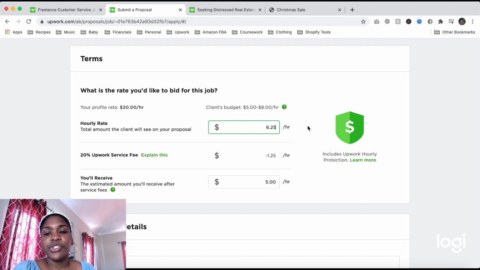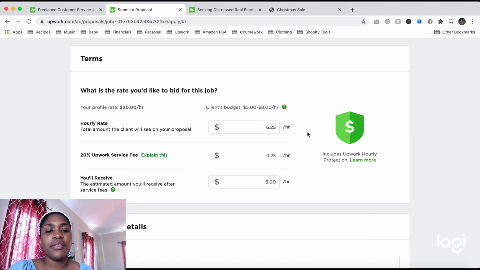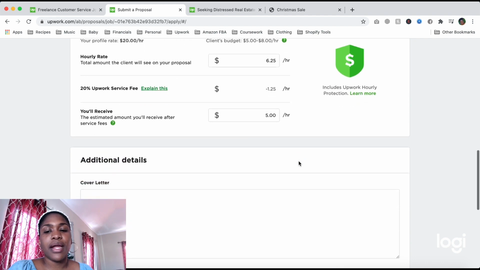When a client tells you how much they want to bid or you're bidding for the job, keep in mind that whatever you put here is not the full amount that you're going to get at the top here. You're going to get it minus the fees at the bottom. You start out at 20%. Once you've earned $500, you go down to 10%. And once you've earned over that, you get down to 5% in terms of how much fees Upwork takes. So over time, the amount that you pay will decrease. You can bear that in mind.